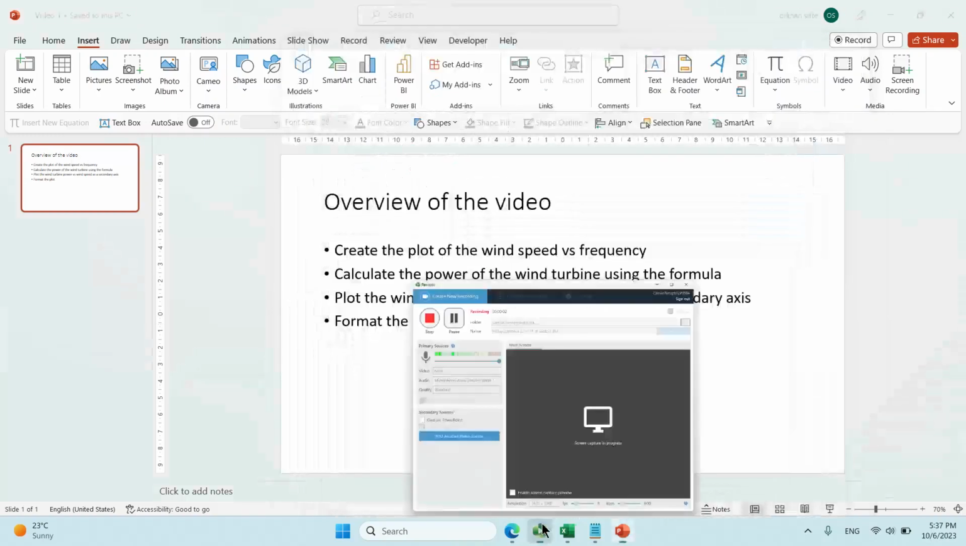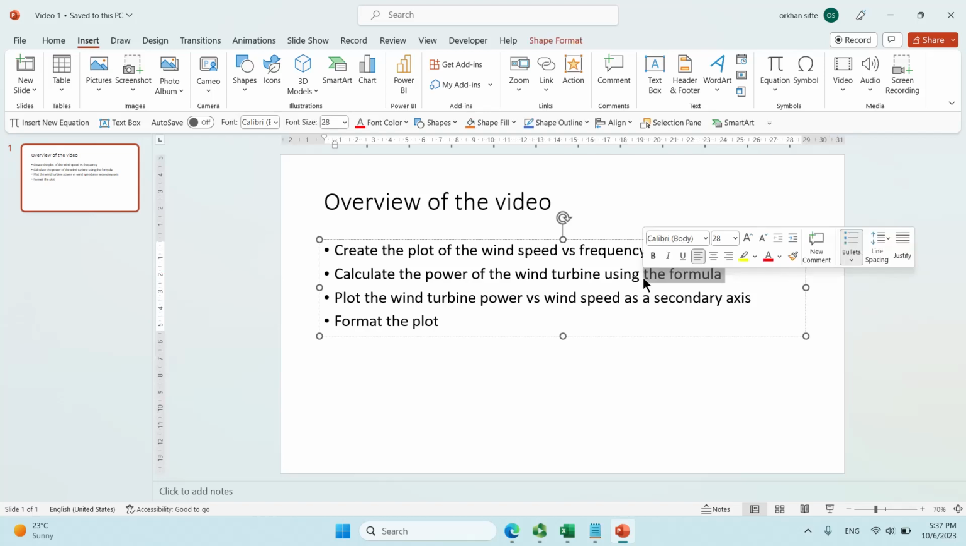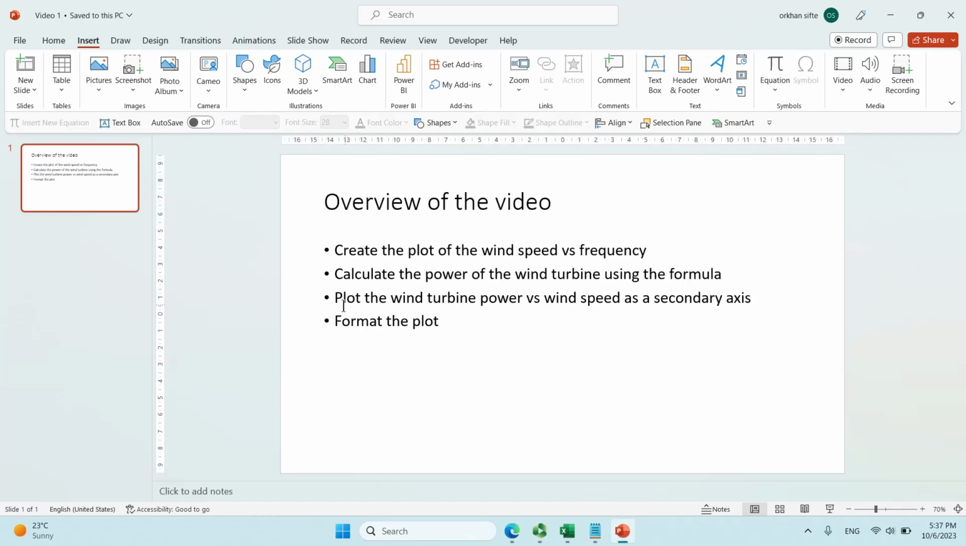Hey everyone, so here I will talk about, again, chapter 14. So the main topic here is how to create a plot in Excel. So we have the data of the wind speed versus frequency, and then I will talk about the calculation of the power of the wind turbine. So we will use just a formula, and then the plotting of the wind turbine power versus wind speed as a secondary axis. So then the formatting of the plot.